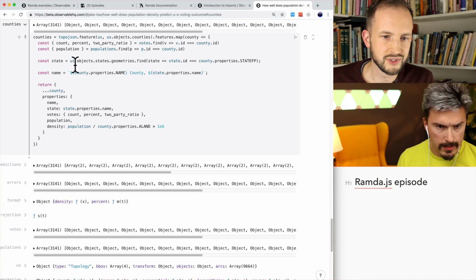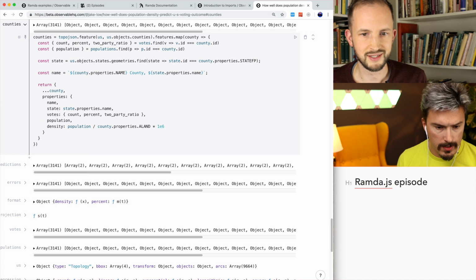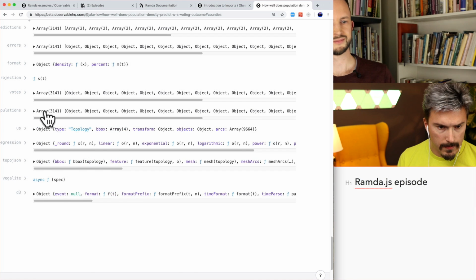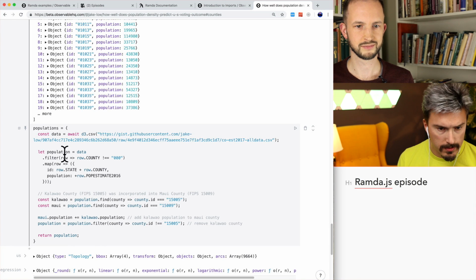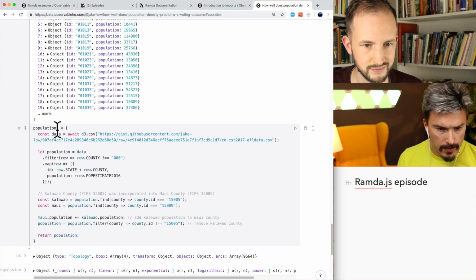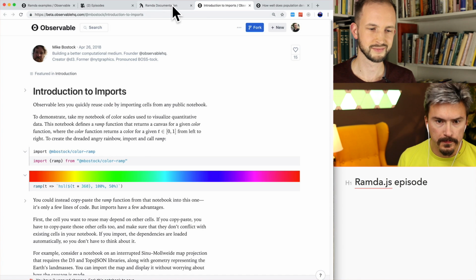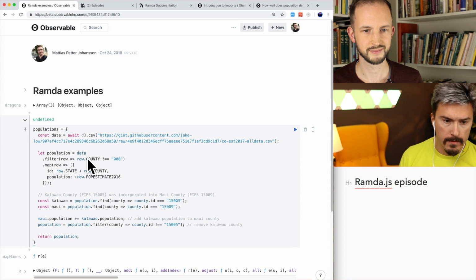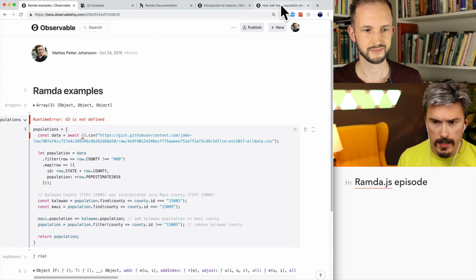Oh no, go use the populations. Use populations instead. Okay. Oh, that's good. All right. Oh, this is pure array, right? Oh, sweet. I can just copy this. Populations. D3 is not defined.